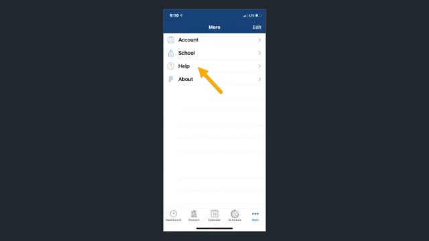We hope that this video has been helpful, and we really want to encourage parents and students to use this app to get up-to-date live information on grades and attendance.